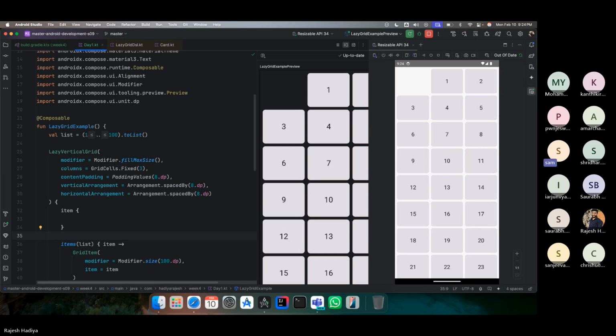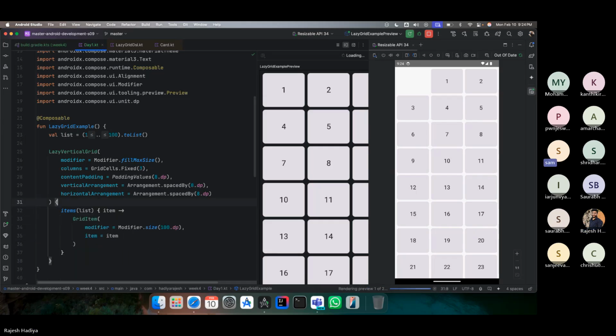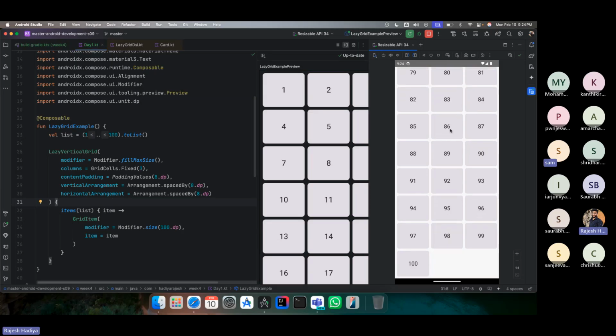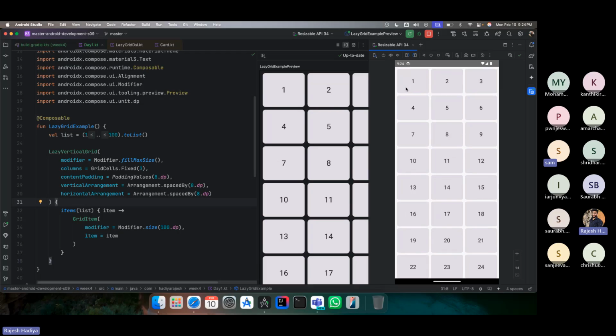Hello, my question is, why do the numbers 1, 2, 3, 4 go in a vertical manner instead of a horizontal manner? Because it is a grid. It will go 1, 2, 3, then 4, 5, 6. Grid will try to fill the whole width available to use. So it will fill all these things, then these things, then these things.